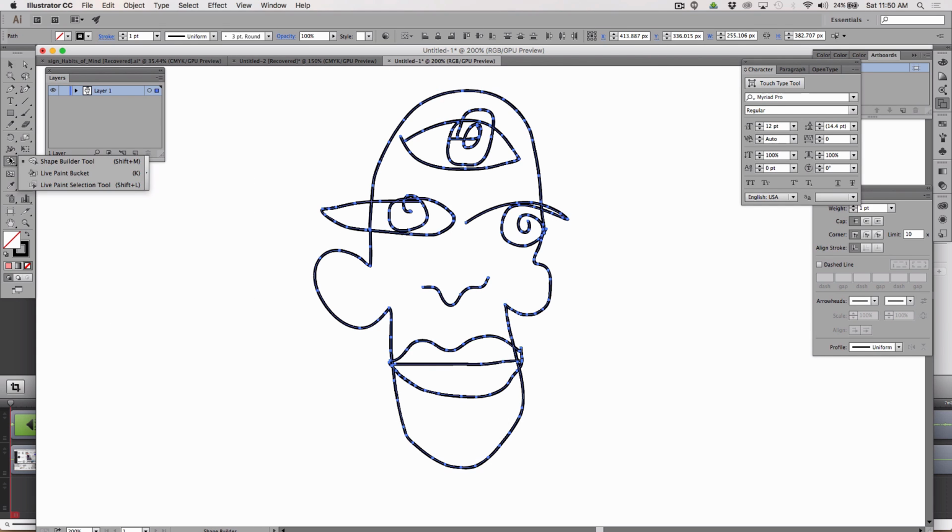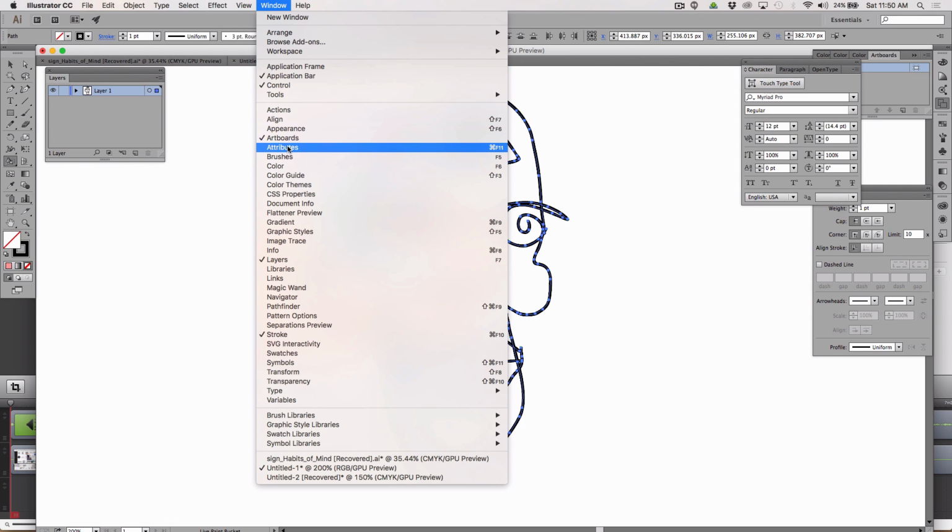There is a strange tool. I feel like I showed this, but maybe I didn't. This is called the LivePaint bucket. Didn't I show you this? LivePaint? Now it has converted itself from lines into what is known as LivePaint.